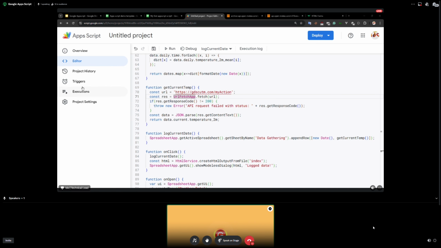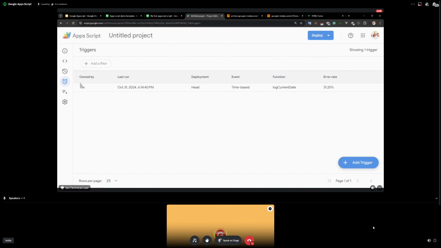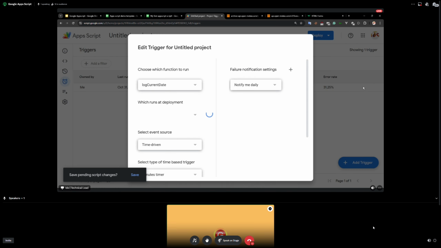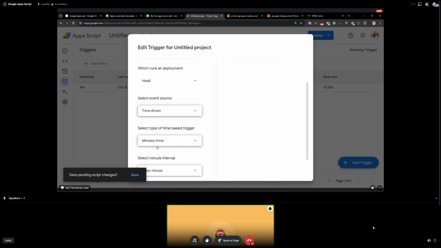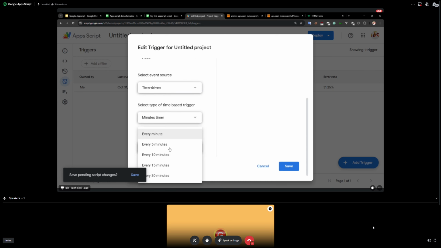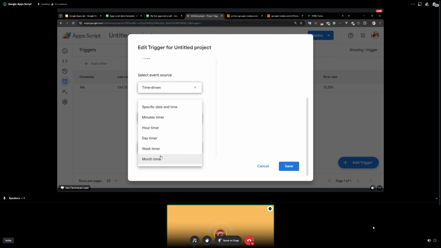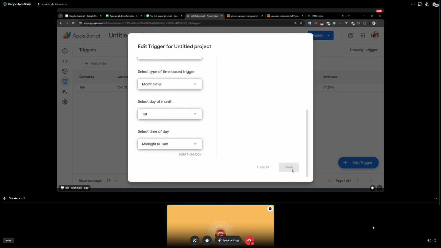And to make it run every minute again, you just go here, time-driven, minute timer, every minute. And I'm actually going to change this to month because I don't want to forget.